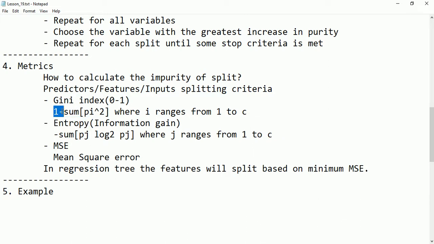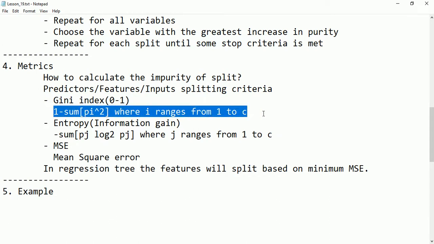Here we have 1 minus the summation of pi square, where i ranges from 1 to c, the number of classes. Class means the feature that is selected there. This is the probability of i, and i ranges from 1 to c. So it will be calculating the summation for all, and it will be returning a value. After that, the maximum of this will be selected as a root.